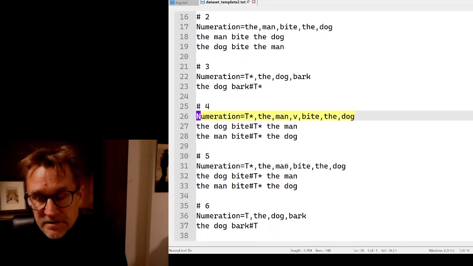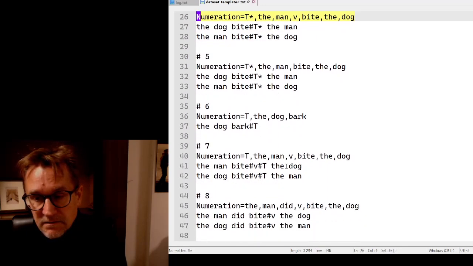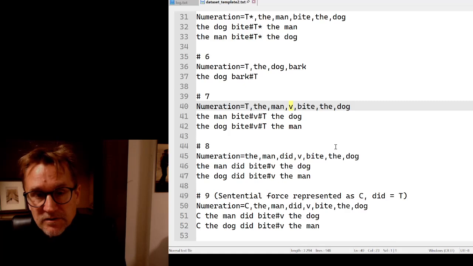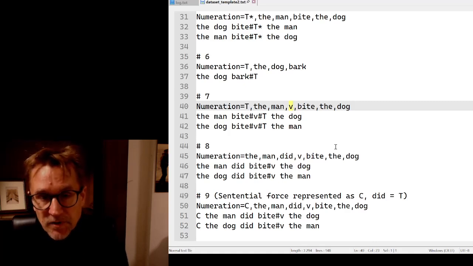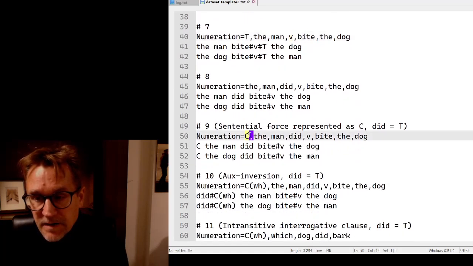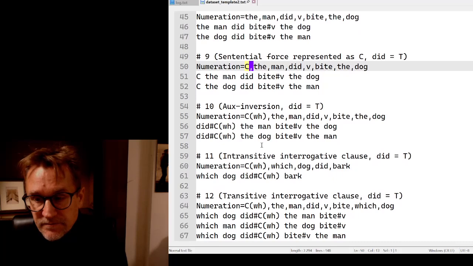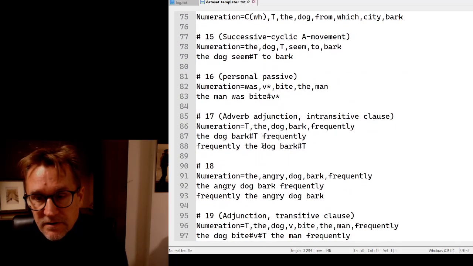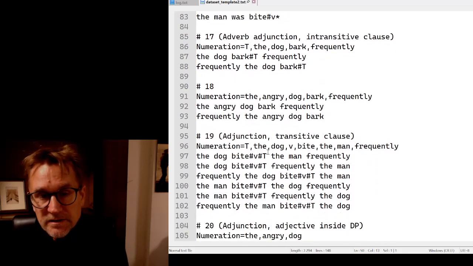Then we added tense. This small v is transitivity. So I'm adding transitivity as a grammatical notion to the examples here. Then I'm adding the force. It's represented as C usually in the grammatical theory, aux inversion, and so on. So this already has a lot of linguistically, I would say, more interesting things.